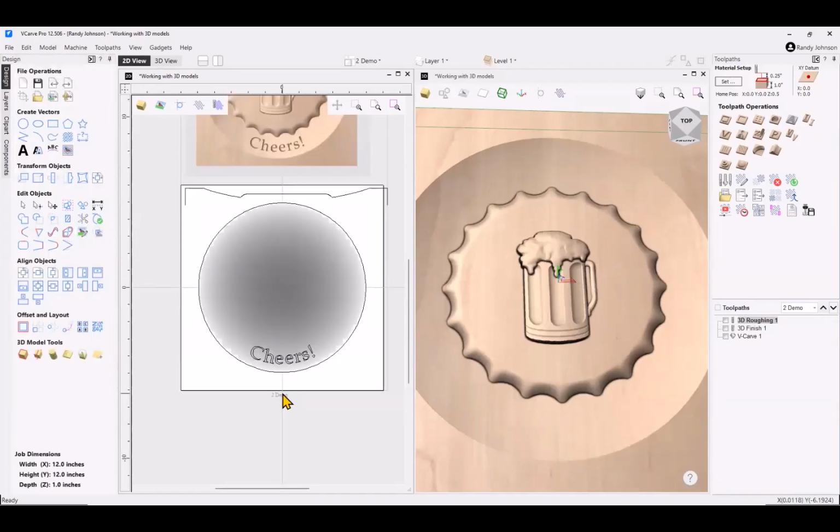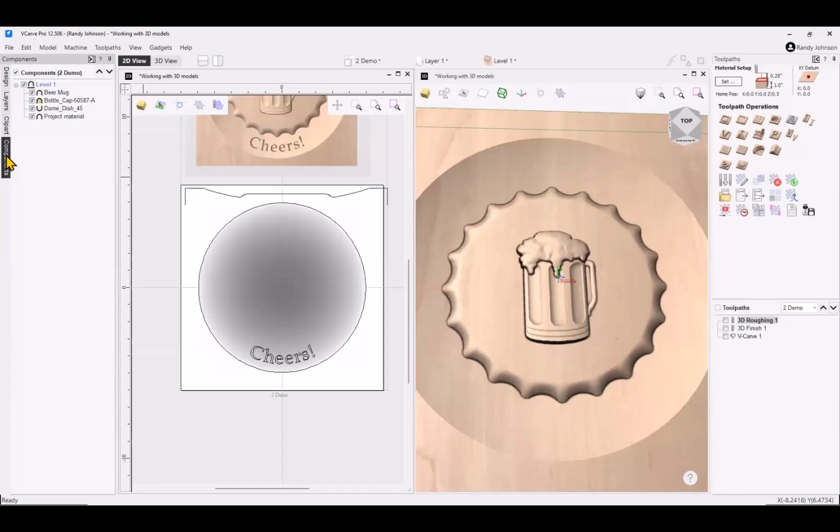Now notice how in this 2D window, we've lost our bottle cap and our beer mug. So the reason for that is that kind of like layers, these models stack up a little different. And sometimes they're visible and sometimes they're not. To correct this, it's fairly easy. You go into the component window. Let's take the bottle cap. It's visible there, but as soon as I off click, it disappears.